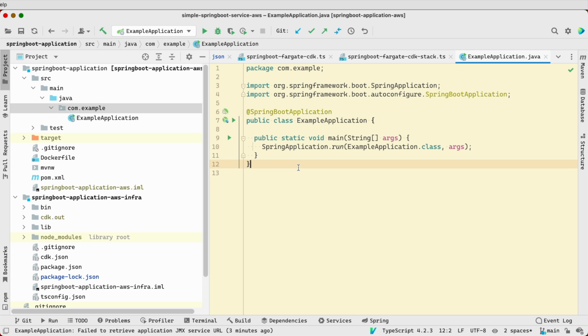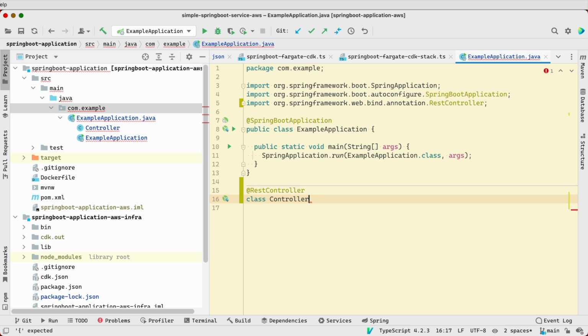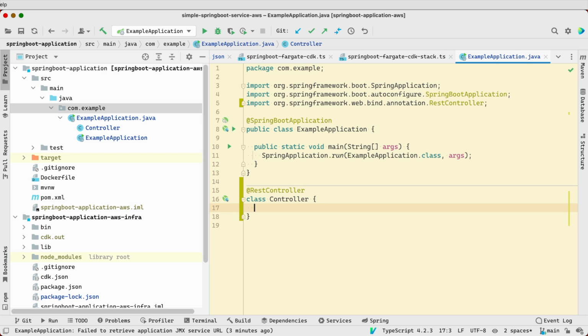Now let's go ahead and make some changes to our application just to see how CDK helps us to modify our existing applications and their infrastructures with minimal effort. So I'm going to create a controller here. So class controller. By the way, don't judge me. This is horrible. I know.